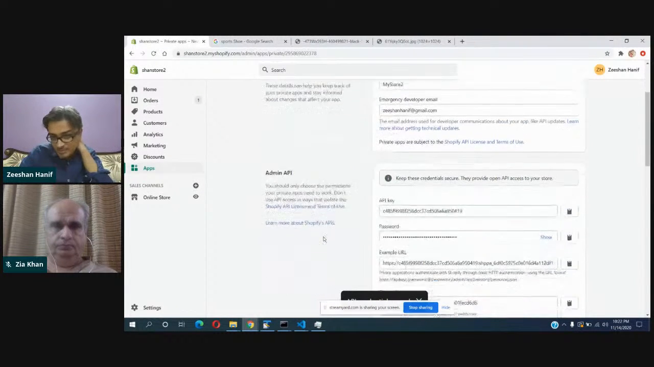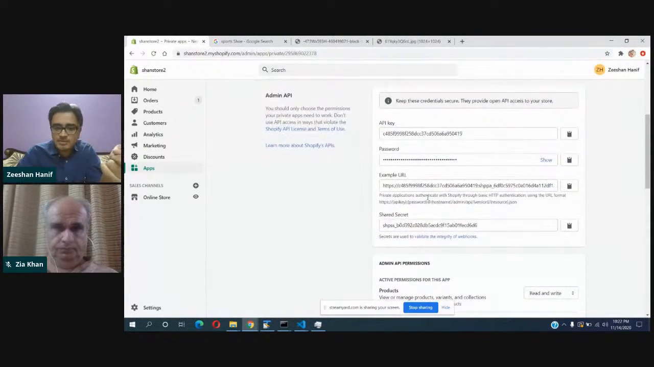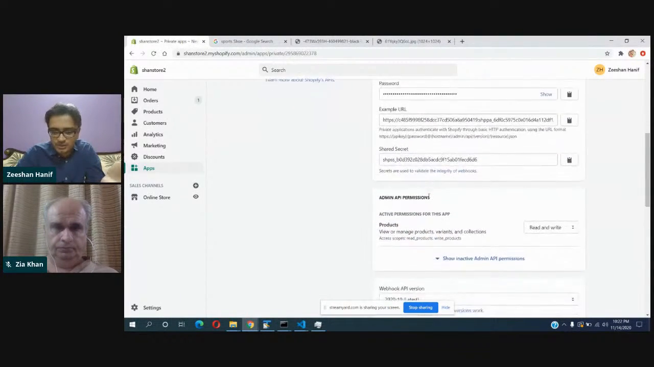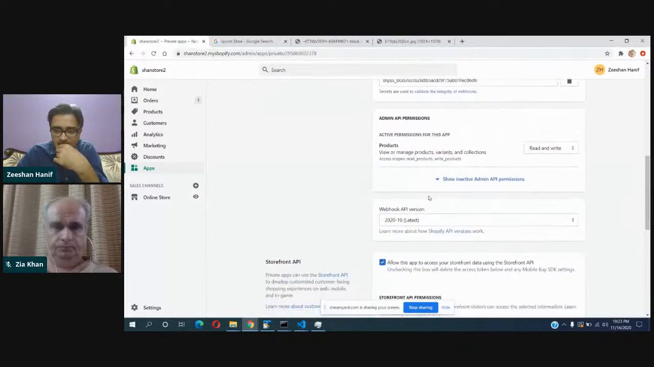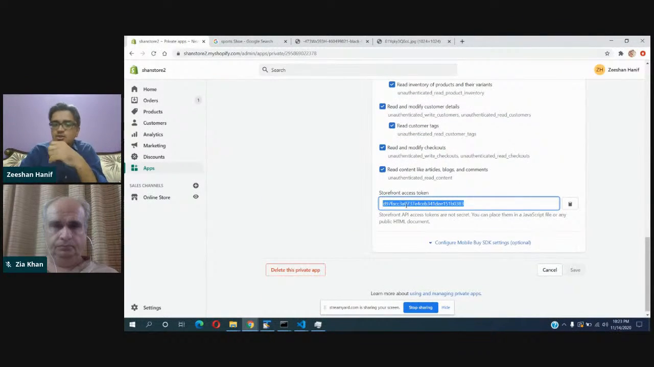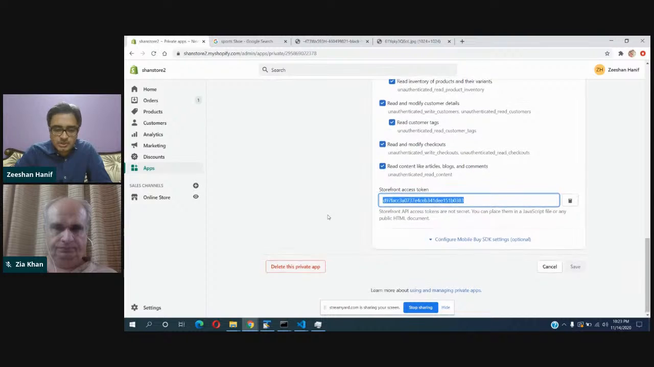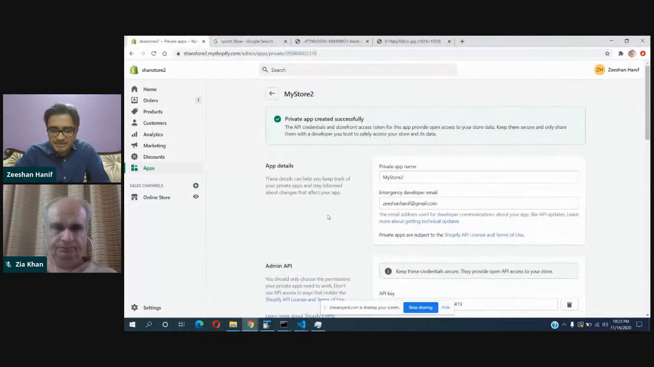Once you create the app, it will show you the API key and password for the admin URL, which we are not using at this moment. And then it will show you the storefront access token. That's important for us, because this will be needed to access the store from our application. Like if we are using Gatsby, we will need it in Gatsby. Okay, so now we have set up the private app.